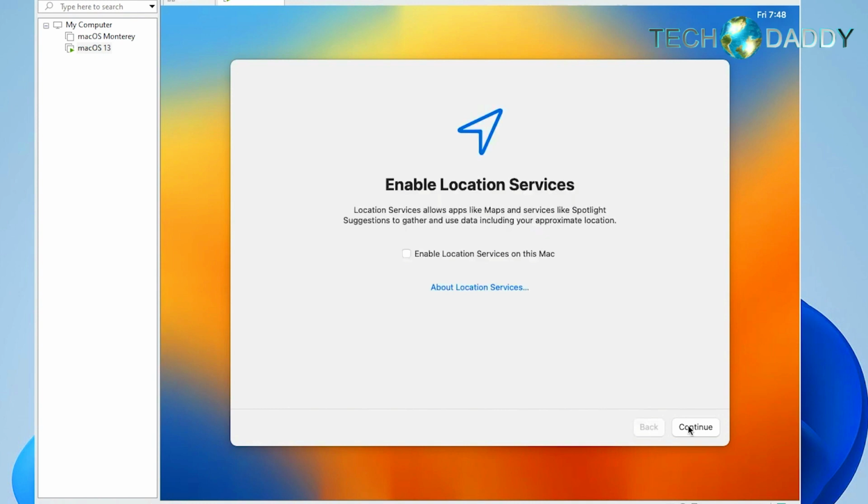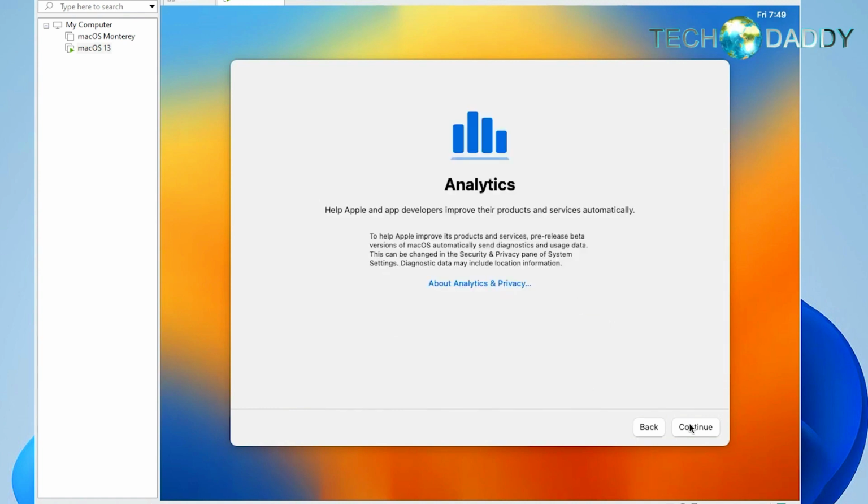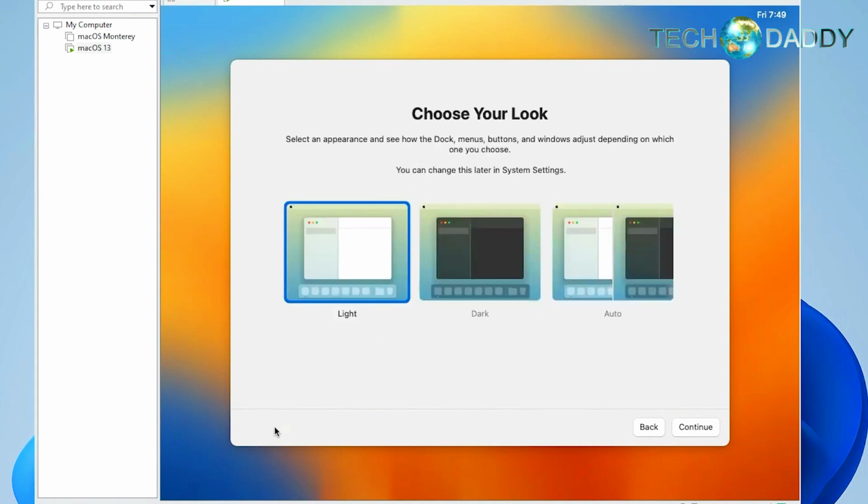I'm not going to be enabling any location services, so I'll just click on continue. So now you can select the time zone that you're in. I'm just going to leave it as default for this example and then click on continue. And we won't be doing anything here, so I'll click on continue. And for screen time, we'll be setting this up later. For the look of how you want to interface with your operating system, you can select whatever you'd like. Again, I'm just going to be leaving it as default settings.